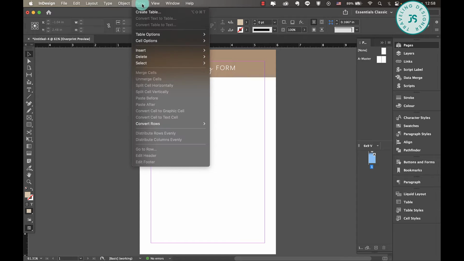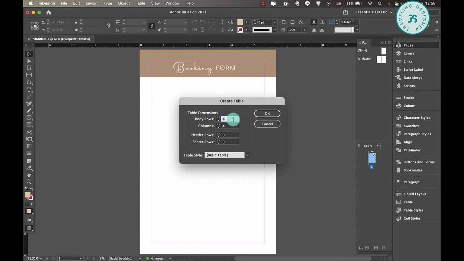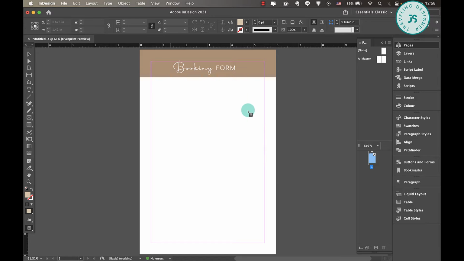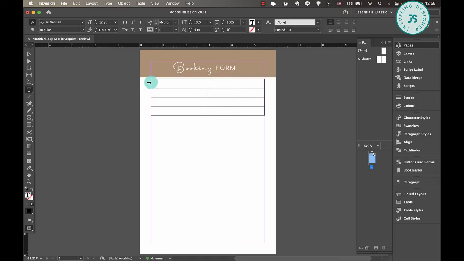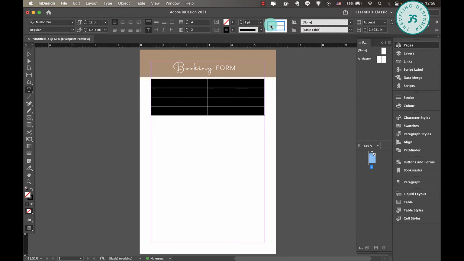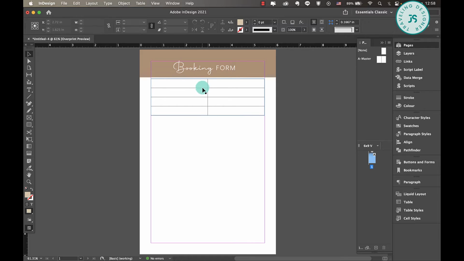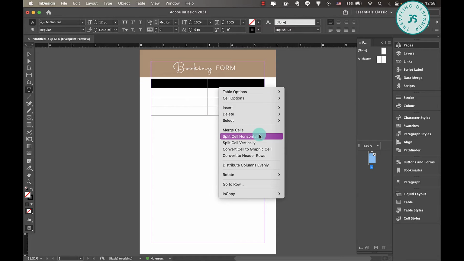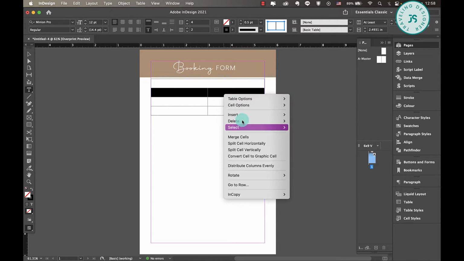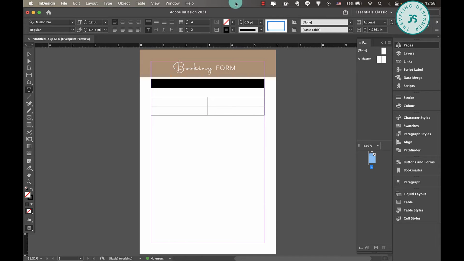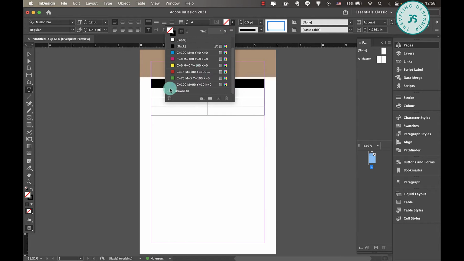Okay, now I'm going to go to Table, Create Table, and I'm going to have 4 rows. And for columns, I'll type 2. Then I'll just do this. And I'm going to change the weight for my table. I don't want it thick, so I'll just do 0.5. That's it. And this I merge. This I merge. For this one, I'll change the color.